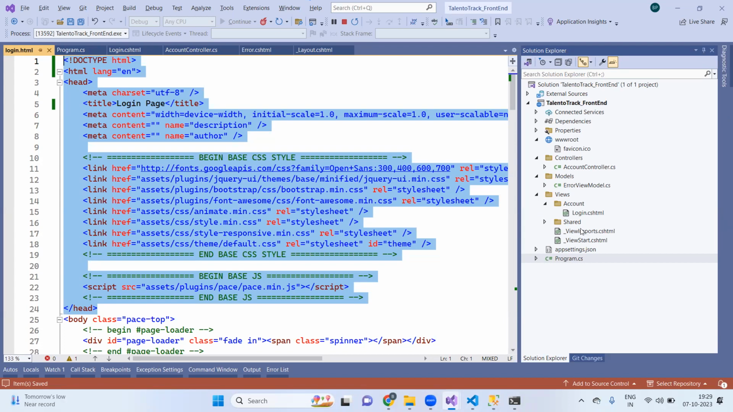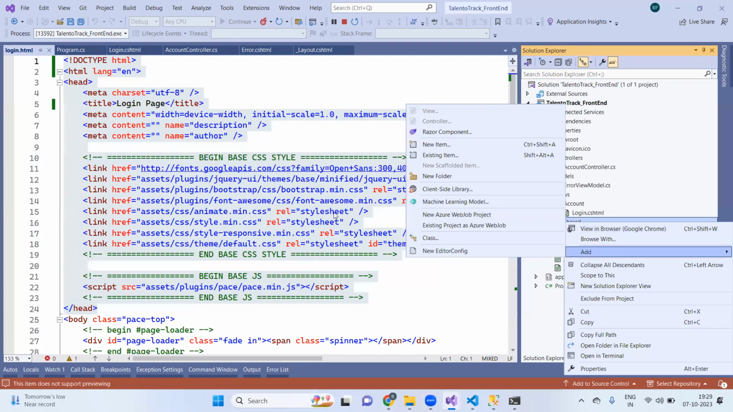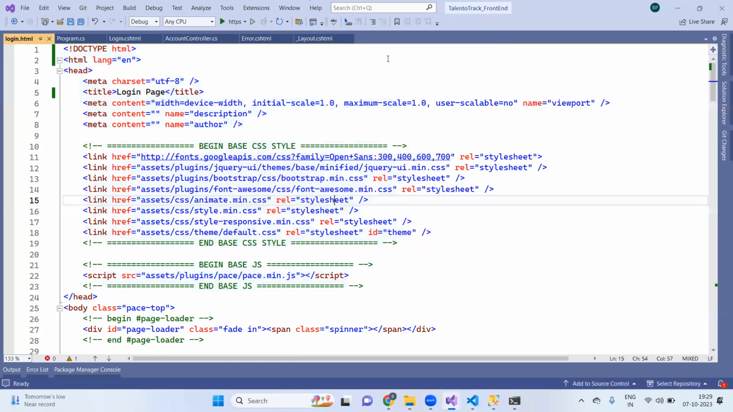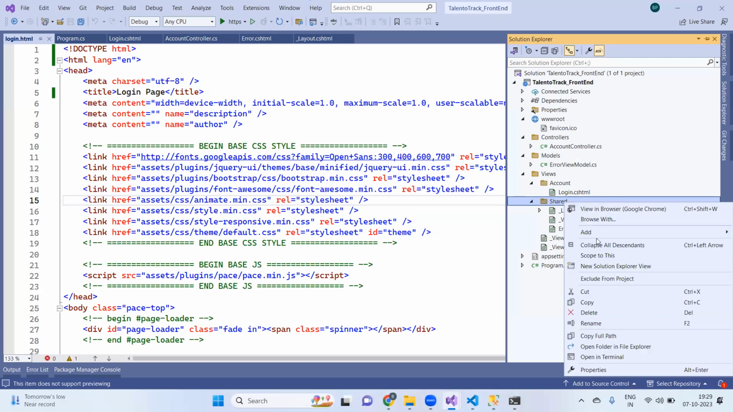I need to copy this inside the layout page. The layout page is inside the Shared folder. So here I will create one more layout. Add. Why one more layout? Because for the login and sign up pages, we will have a different layout, and the dashboard and any other pages which we show after login can have a different layout.